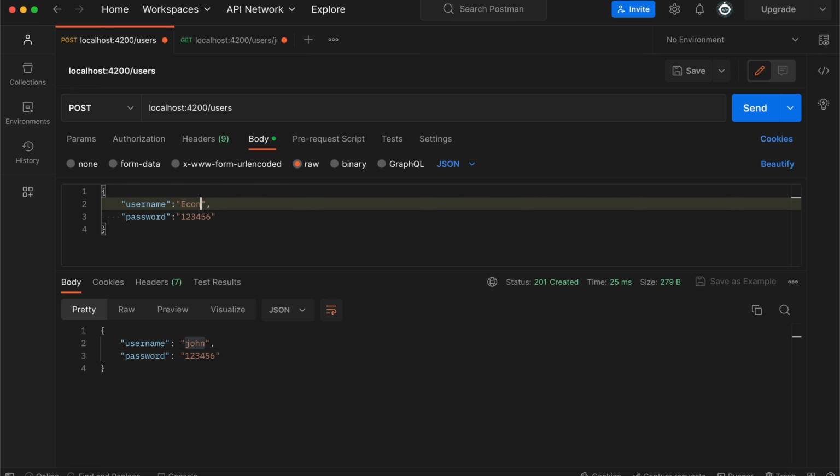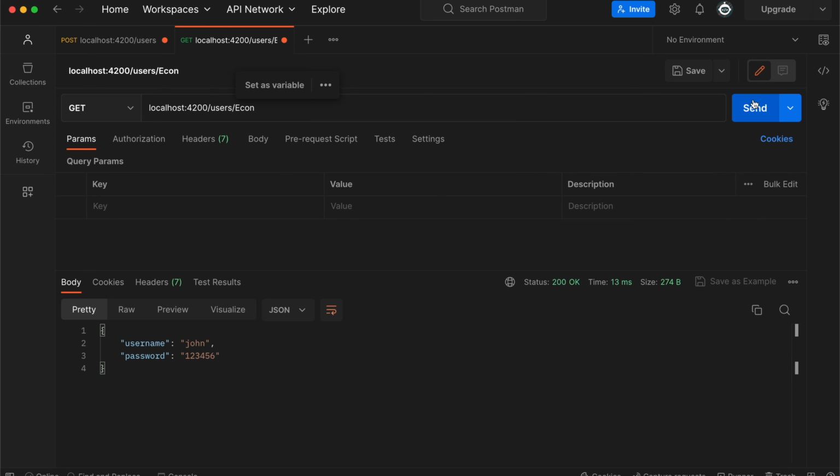Let's try to create another user using another name and try to fetch the user by this username. And you can also see that it worked successfully. So our user app is successfully up and running, and both the create and get APIs are running perfectly.